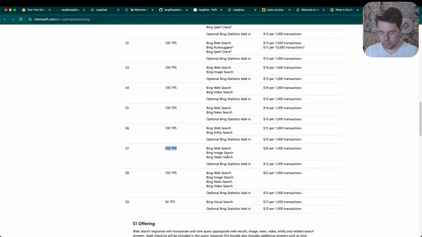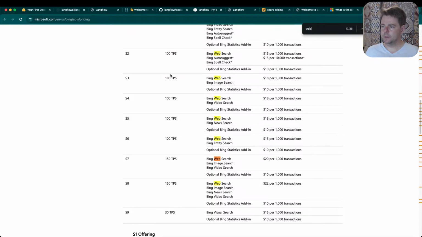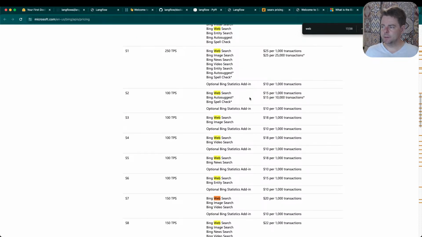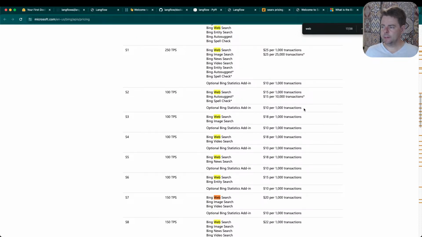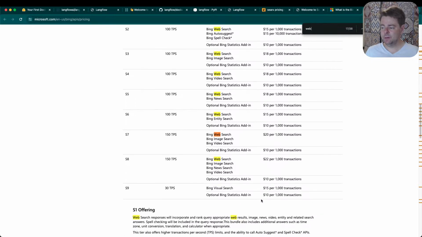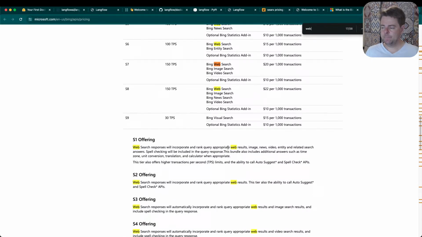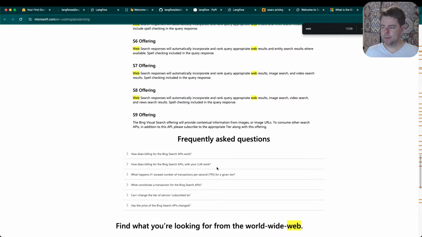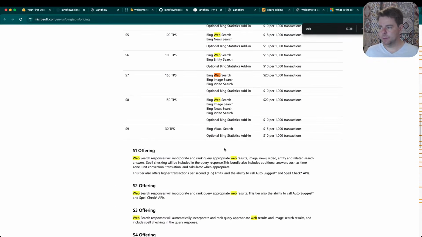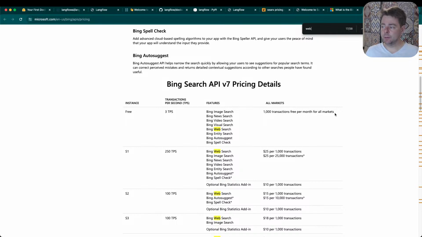Web search. So we just want the web. Yeah. So we have S5, S4, S3. So S1 is like their highest tier. So yeah, we could get it down to about 15 a month. But even then, it would be nice to have like a 5 a month tier. Depending on our use case, but 1,000 is pretty good to start with. 1,000 a month for our small project we're building.